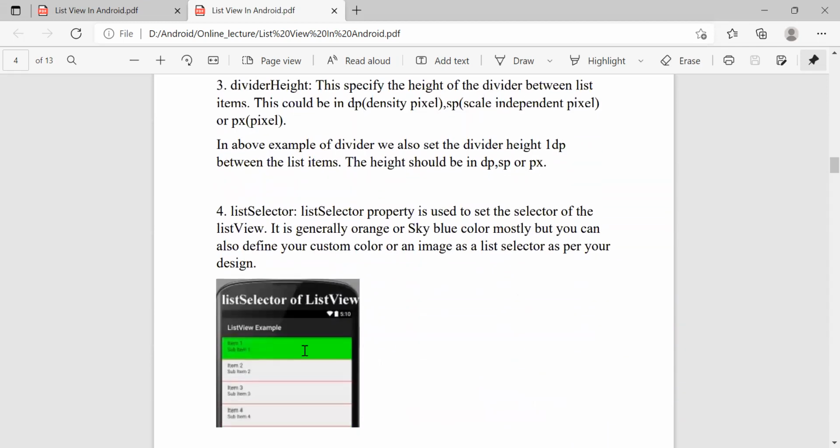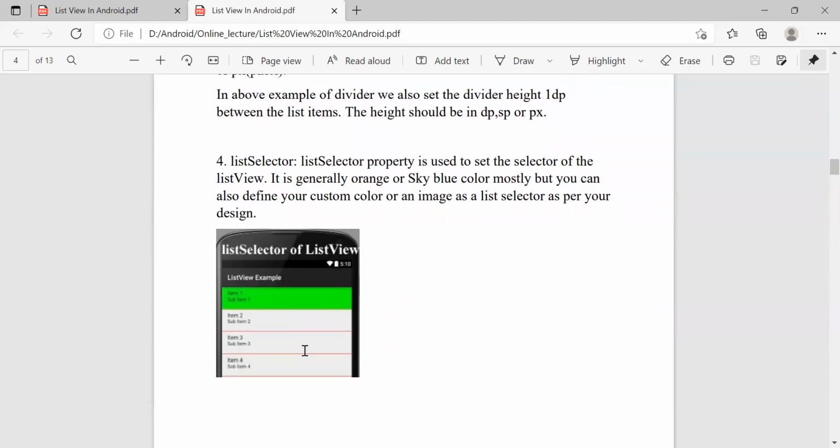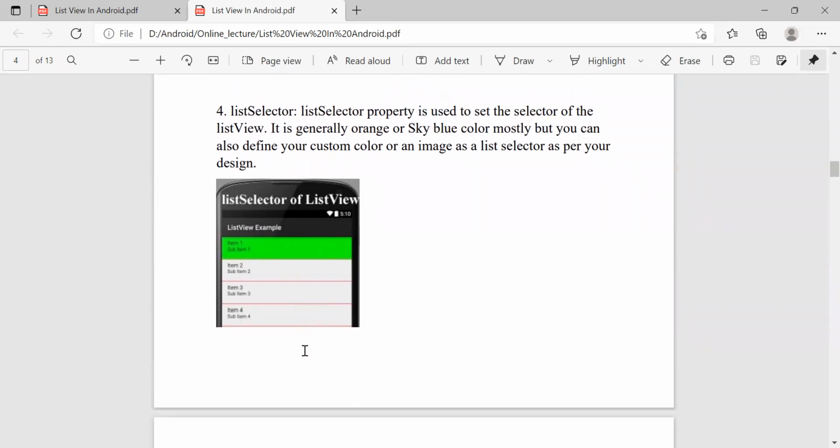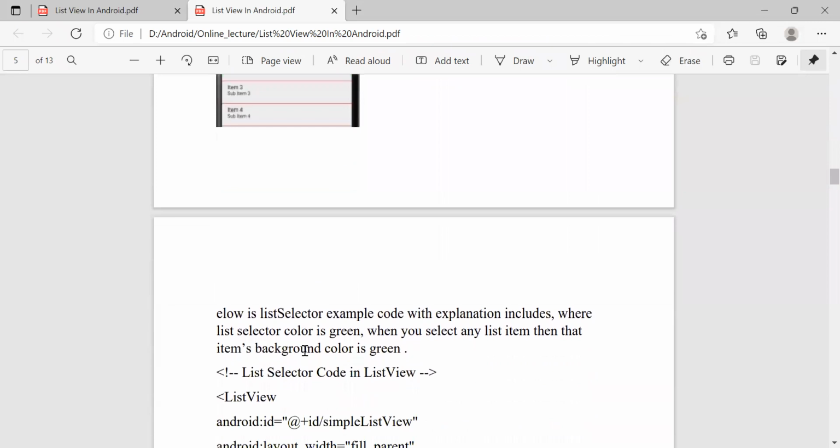The next one is the list selector. It is used to highlight the item that is selected by the user. For that we use the listSelector attribute. The listSelector property is used to set the selector of the list view. We can specify any color for it. Generally it's orange or sky blue mostly, but you can also define a custom color or an image as the list selector as per your design. So here we can select whatever color we want for the list view item.